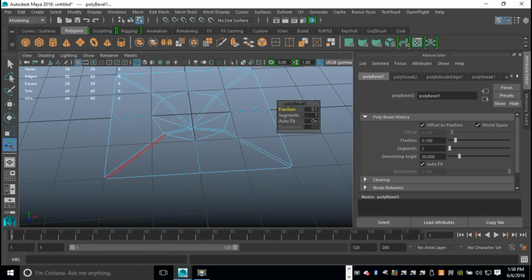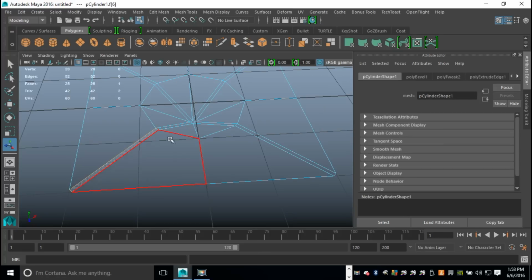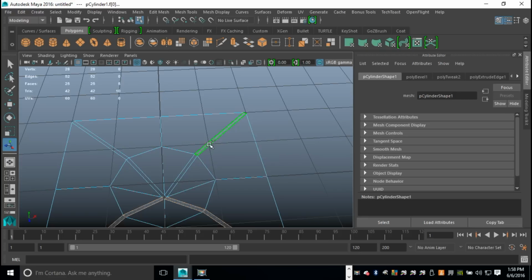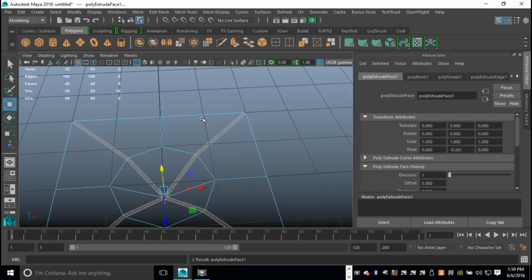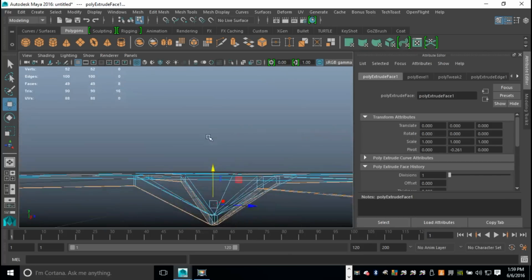We're then going to right click, go to face, and select these faces right there. And we're going to go to edit mesh and extrude, hit W and push that down just a little bit. Don't go crazy on that.